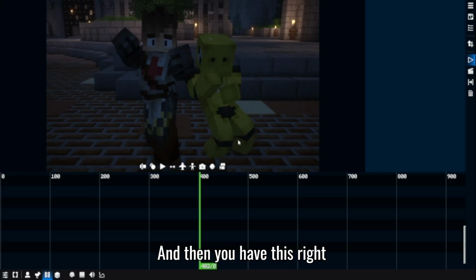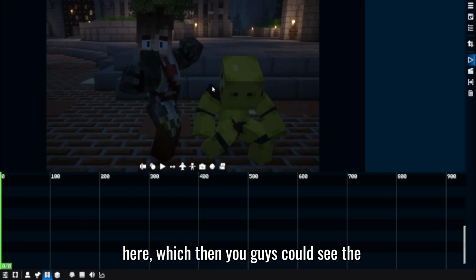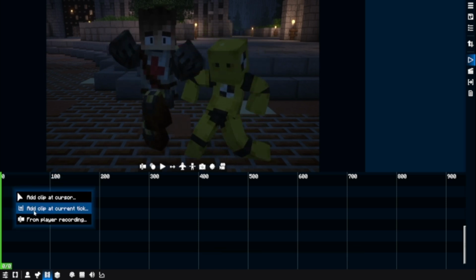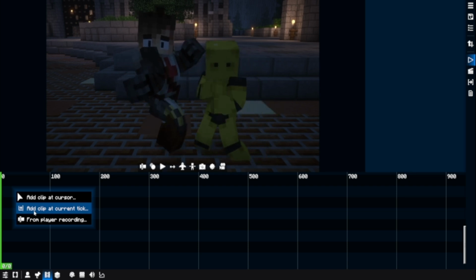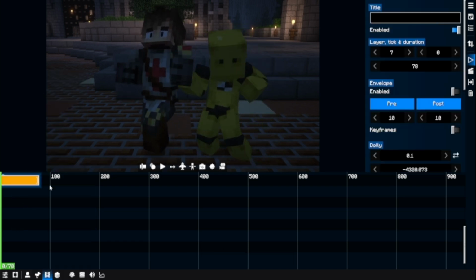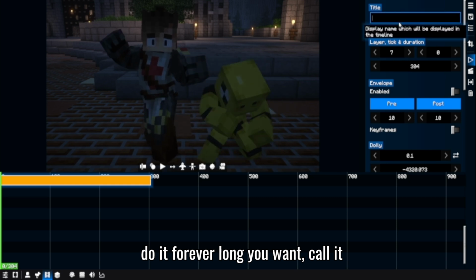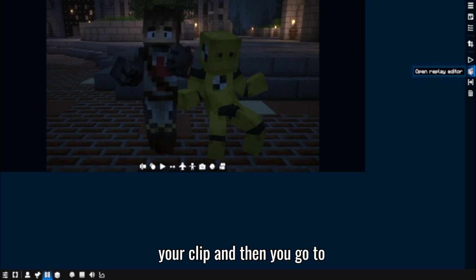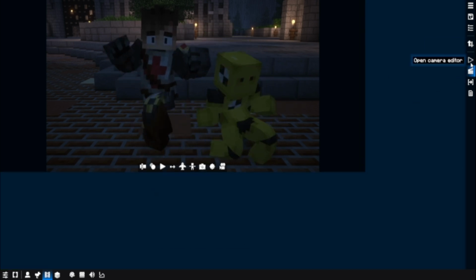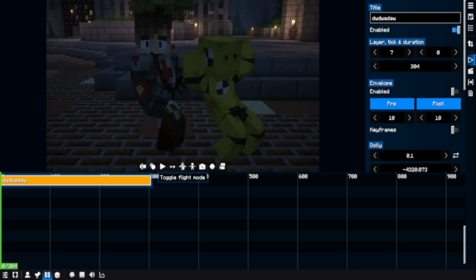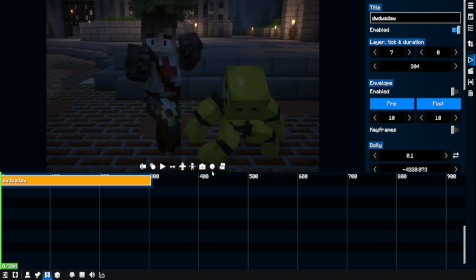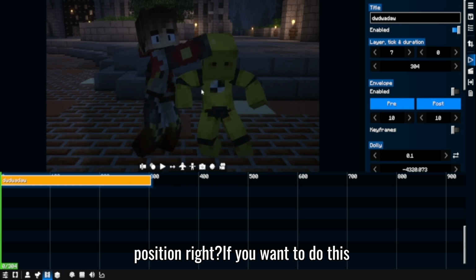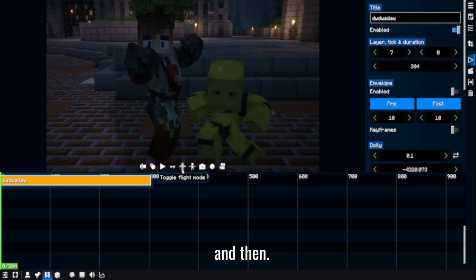And then you have this right here, which then you guys could see the dancing and stuff. So you'd want to add a clip, add an item, do it for however long you want, and call it whatever you want if you want to name your clip. And then you go to this, and yeah, this is how you get this kind of position, if you want to do this.